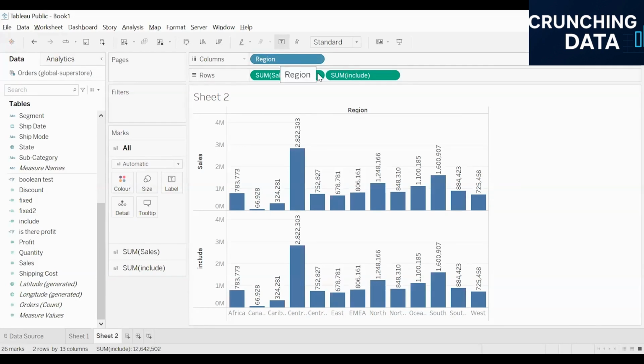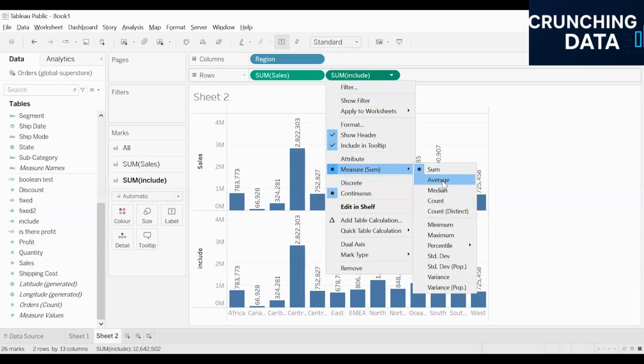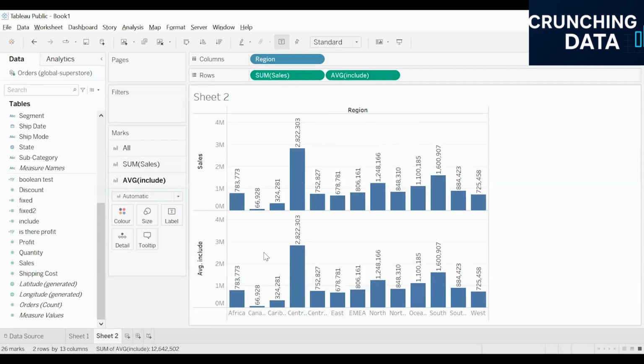But what would happen if I try to take the average out of it? Let's say instead of the sum, this time I'm trying to find out the average. So over here, I will choose the average function. And now it is still showing me the sum of sales. The measure is changing to average, but it is still showing me the sum. So this is the thing that would be happening.